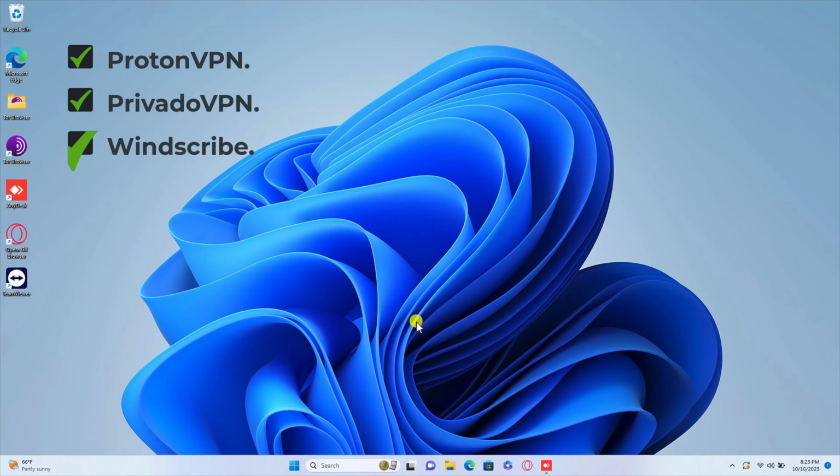Windscribe. Windscribe is a free VPN that's known for its generous data limits. It offers 10 GB of data per month, which is more than most other free VPNs. Windscribe also has a good selection of servers in over 60 countries. However, Windscribe does show ads to its free users. To use Windscribe, simply download the app and create an account. Once you're logged in, you can select a server and connect. Windscribe is very easy to use, and it's a good option for beginners.